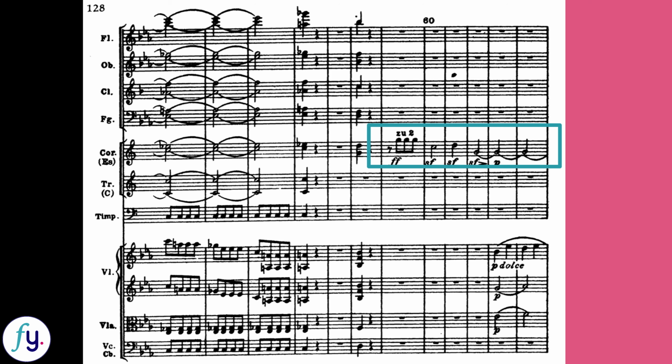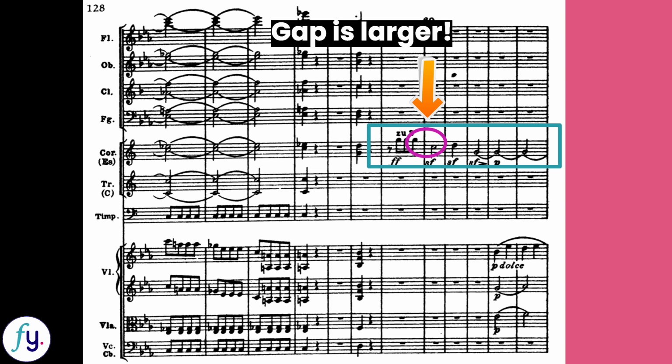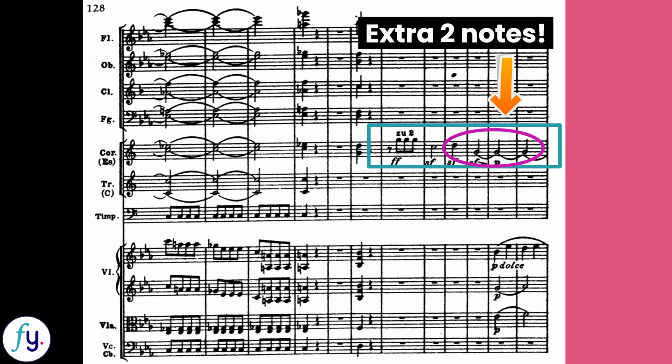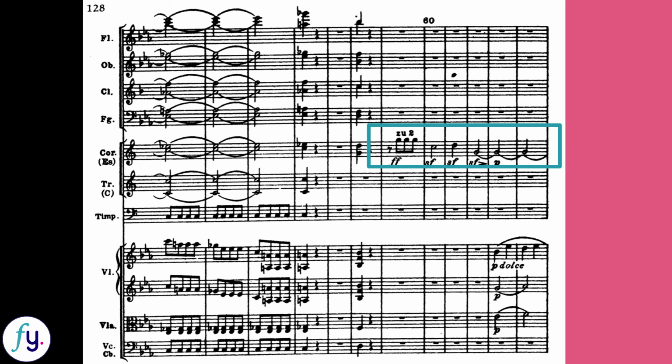Now you may also notice that the French horn doesn't play the cell in its original format. The trademark 3 quavers followed by a long held note is there, but that gap is a lot larger this time, and it continues with another 2 notes on the end of the original cell. So it's almost like he's developing this cell into something that's a little bit more melodic now. Let's have a listen to what this sounds like.